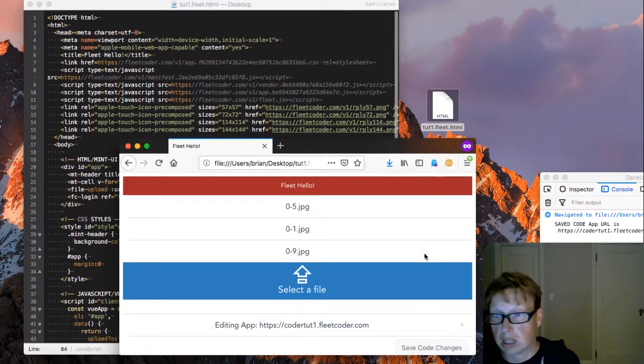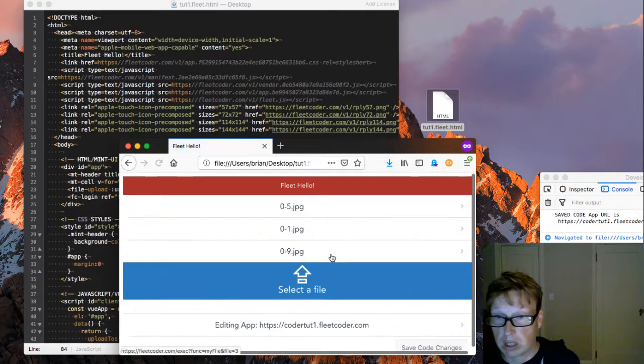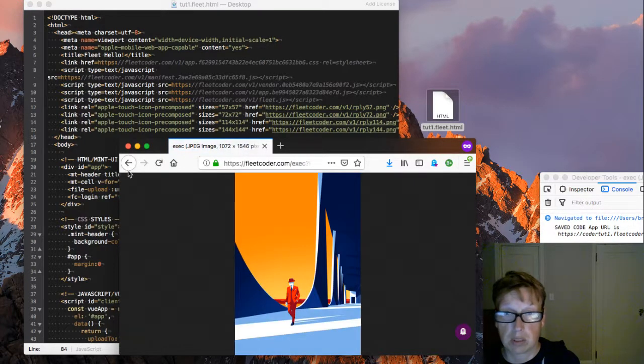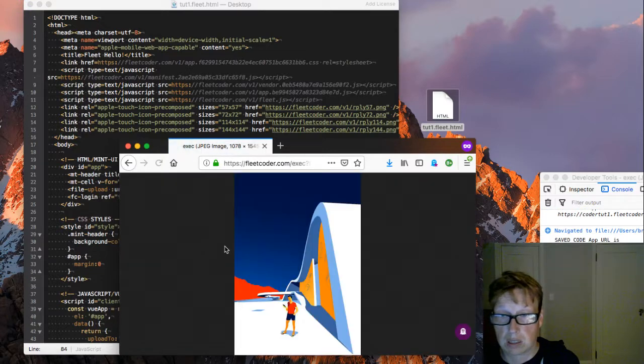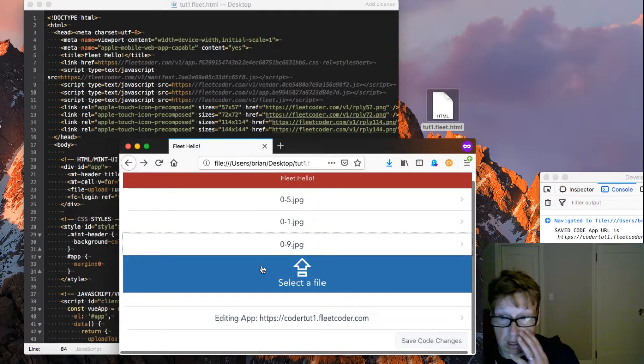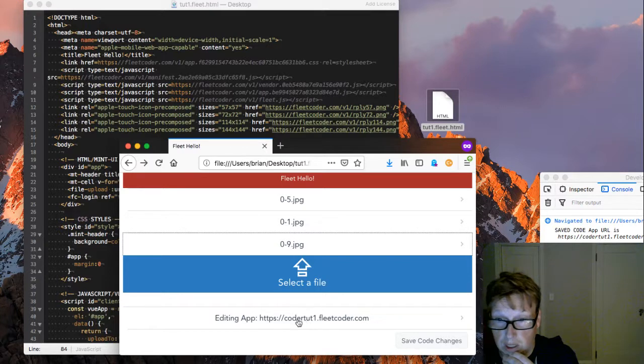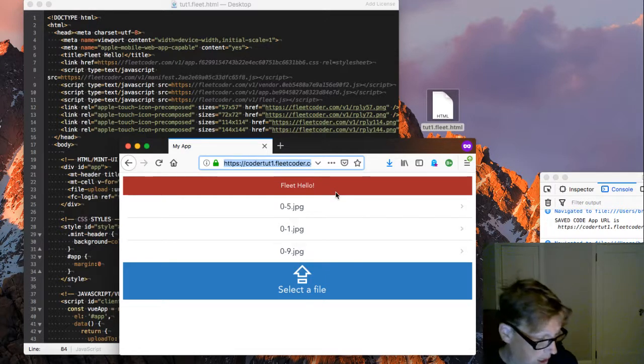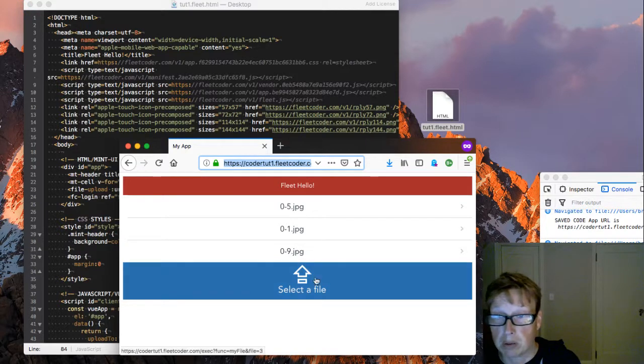So I'm saving that. Click Save Code Changes here. And if I click on one of these files now, you can see there's a link. So that works. That works. That works. So that is pretty much it. Actually, one last thing, you can click through here. If I click on this link down here, it'll take me to the live version of this app, and maybe later I will hook my phone in so I can actually use the app on my phone, and we can try it out that way.